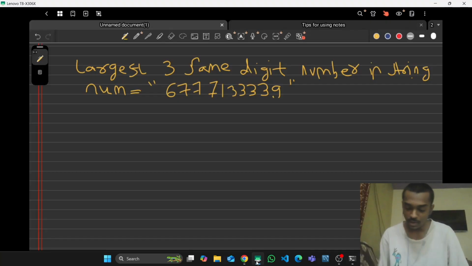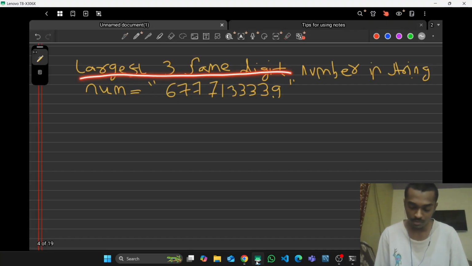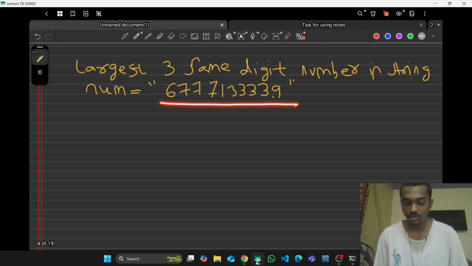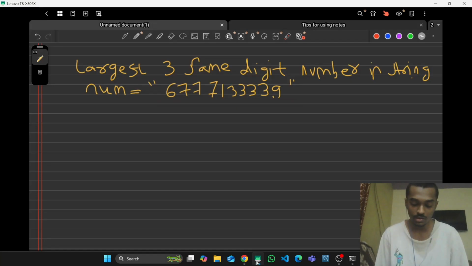The question says that we have to find the largest string of length 3. This is our input, and in this case the answer will be 777. There are so many strings, but in all of them this can be our answer because all the characters are same. This can also be our answer because all characters are same, but this is the largest. This is also valid, so we just need to traverse this string and calculate which is the greater.